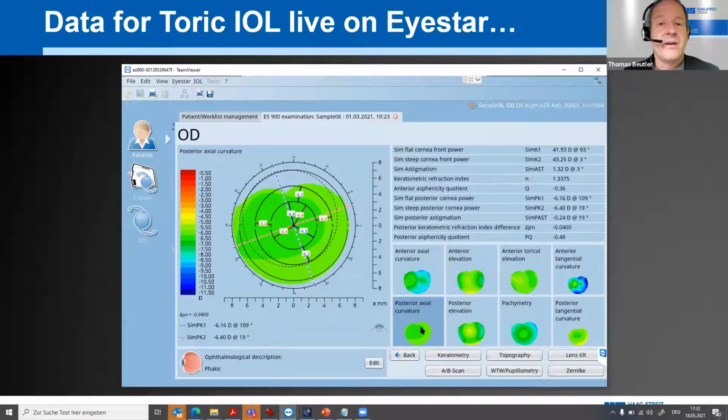So with the Eyestar, you have all the information at hand to provide best possible outcomes with any kind of implants. You have the laser-based biometry, you have swept source OCT-based topography of the cornea front and cornea back, and you have the well-proven and well-established 32 points dual zone keratometry at hand as well.